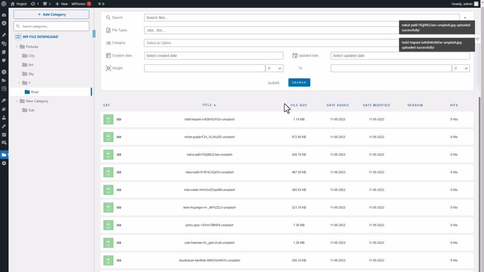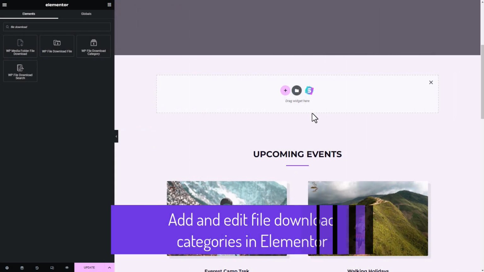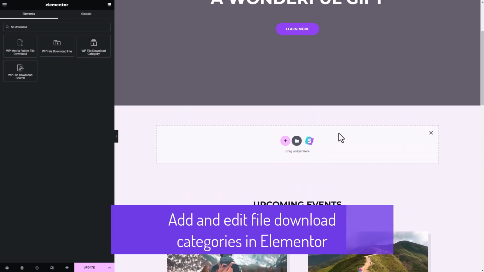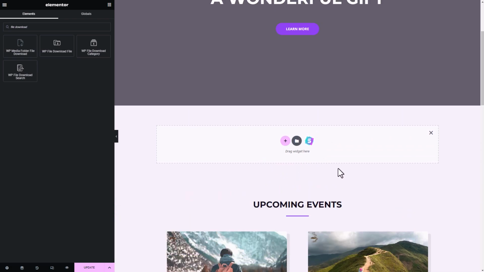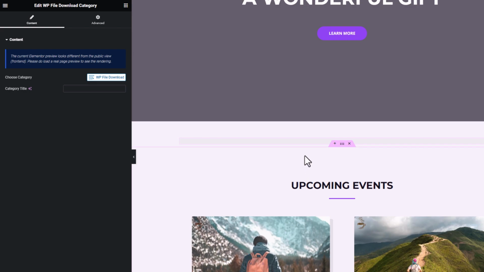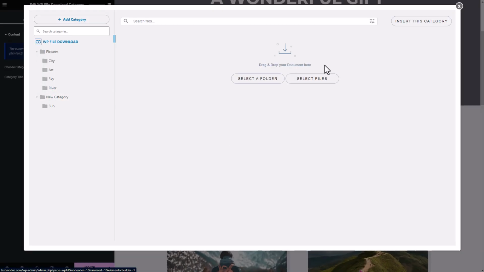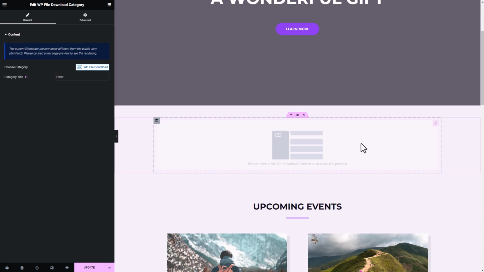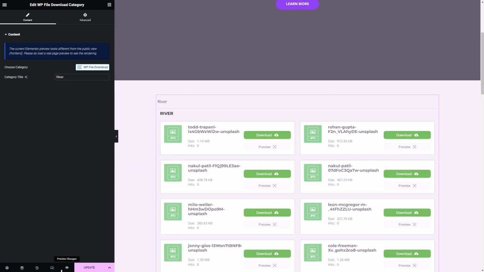Let's move on to the Elementor Page Builder to see how this plugin works within that platform. As I mentioned earlier, WP File Download is a download manager that offers full integration with Elementor Page Builder. There are three dedicated widgets available: WP File Download File, WP File Download Category, and WP File Download Search Engine. Now, I'll insert WP File Download Category into my page content and choose the file category I just uploaded. Let's preview how the files from my category will be displayed on my Elementor page.